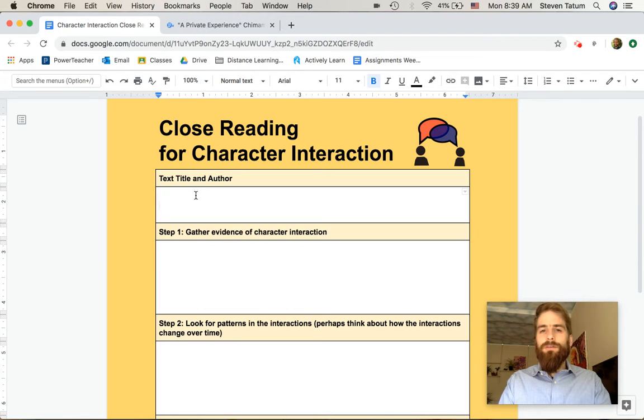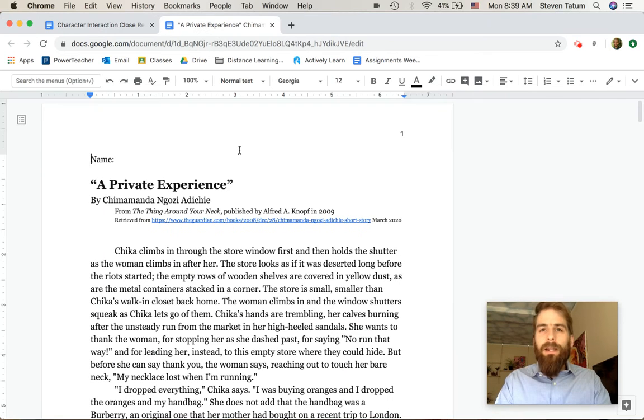And on this close reading character interaction chart, I'm going to put the text, title, and author. So it's A Private Experience by Chimamanda Ngozi Adichie. All right, so step 1, gather evidence of character interaction. You would do this while rereading the text.